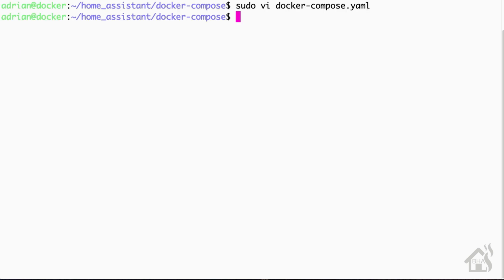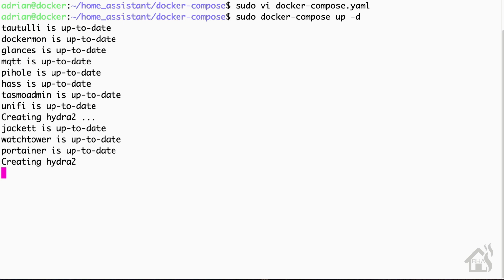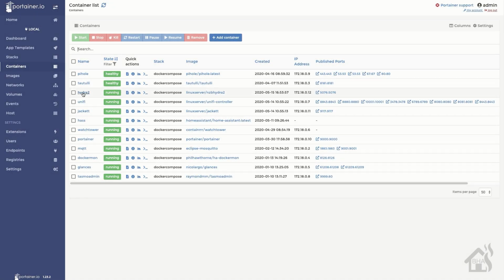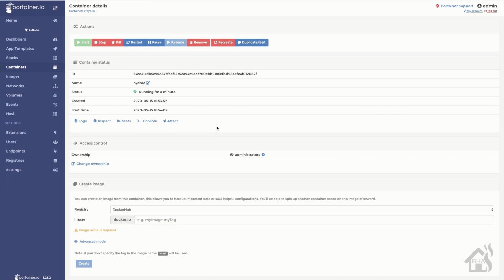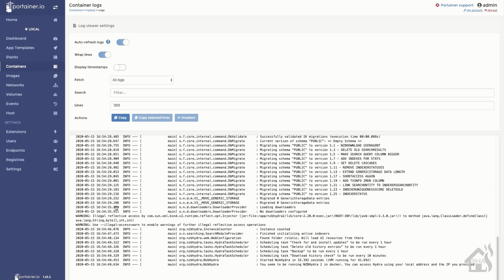And then we are going to do a sudo docker-compose up. Give that a second to install. And then we'll jump over here to Portainer and take a look, make sure everything looks okay. Everything looks to be good to me. Check the log files here. It looks like it's starting up. Everything looks good there as well. So I think we are good to go. Let's move on to the next step.